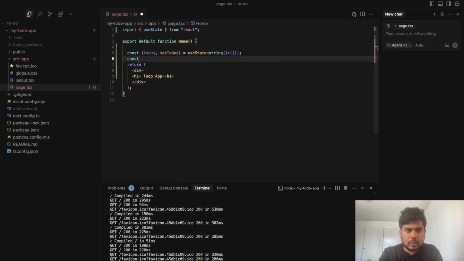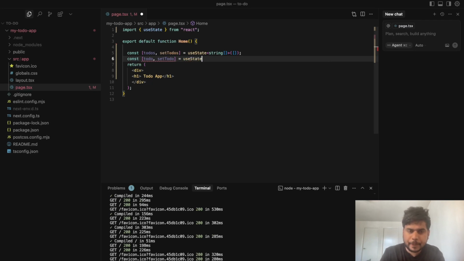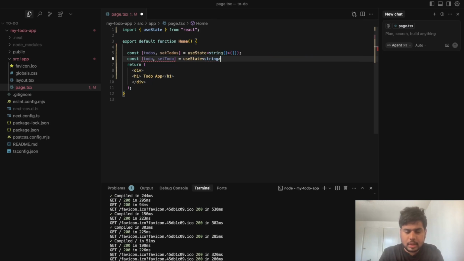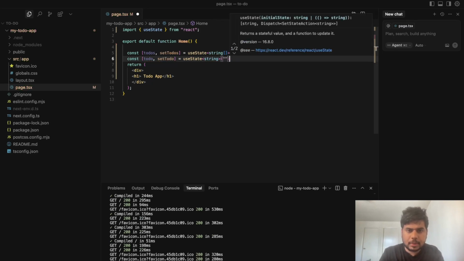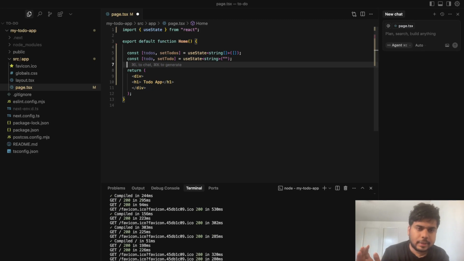And then again, todo, as I mentioned, you need to hold the string. So todo, setTodo. And also you can observe we are using camel case, which is a good coding standard to use in JavaScript. Again, the type is string, and then the default value is an empty string. Okay, so these two things we coded up.